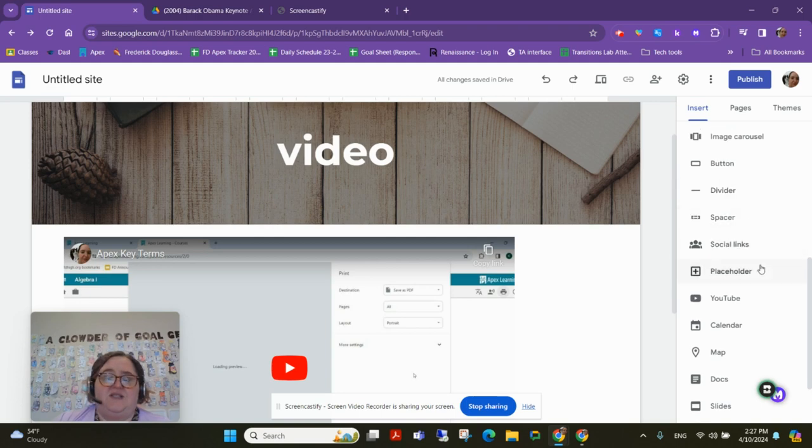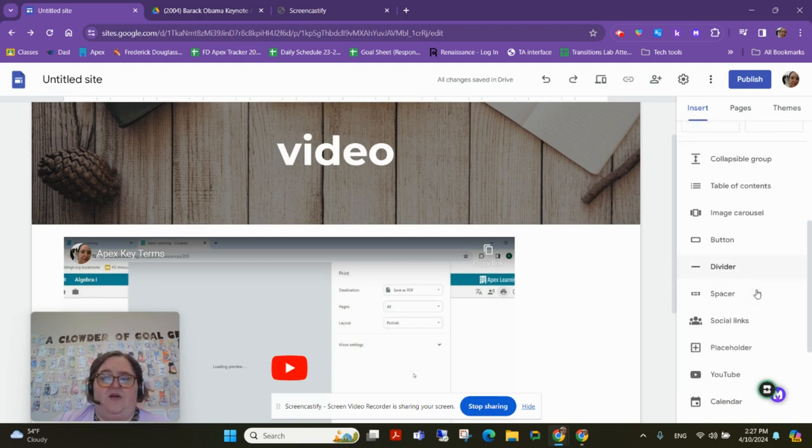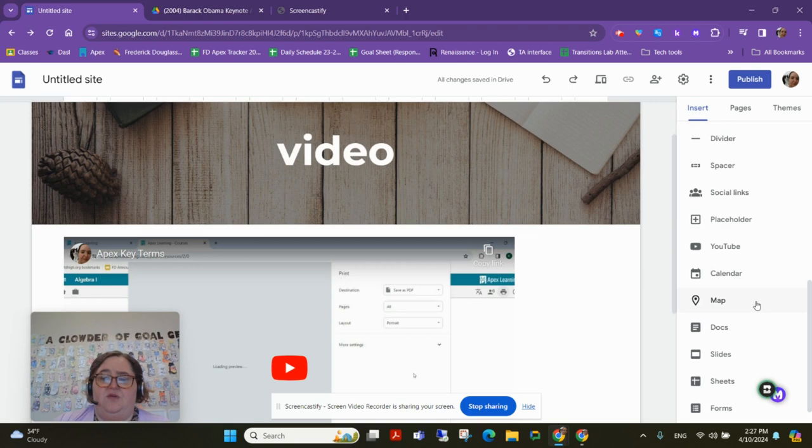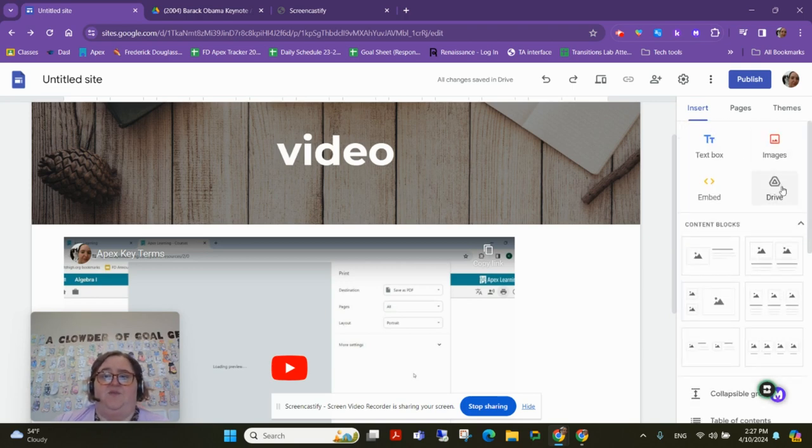There are lots of things that you can embed that are set within Google, and you can also still always pull them from your drive. So there are multiple ways to put things in. And there's also the embed function, which I will talk about later because this video is already long enough.